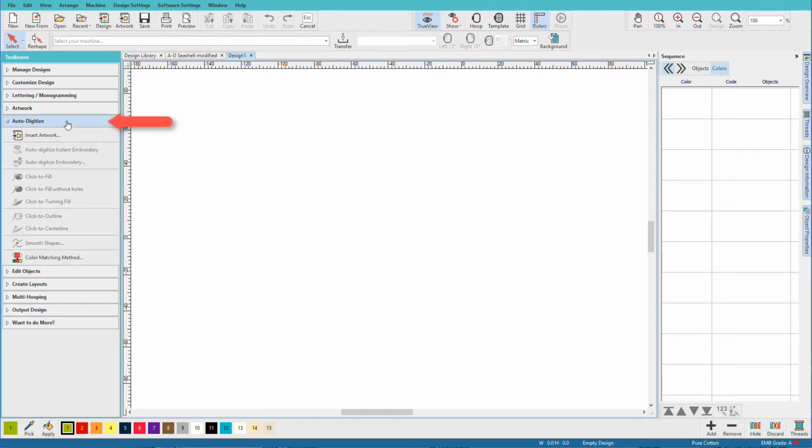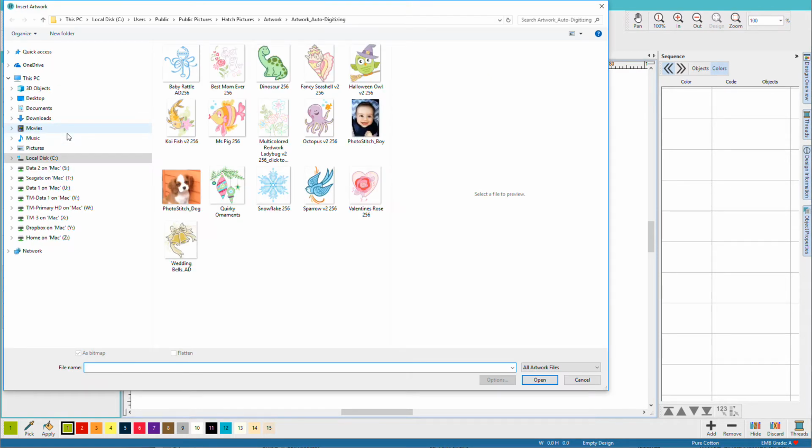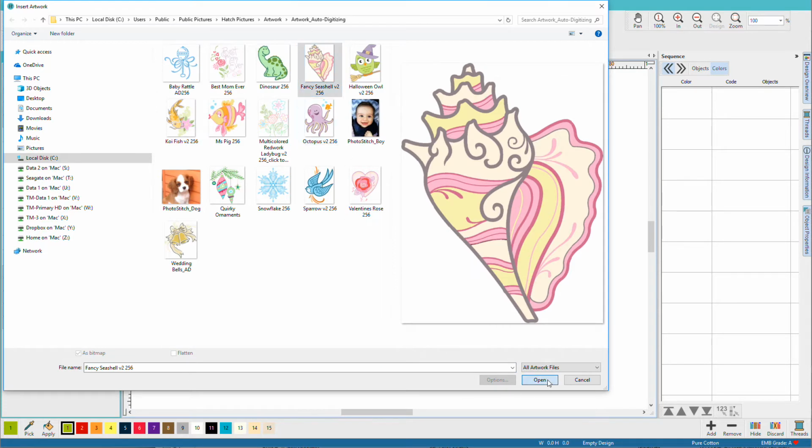So open the Auto-Digitize toolbox, click on Insert Artwork. Auto-digitizing works best with clean, crisp artwork. I'll choose one from the included set. Let's pick this fancy seashell and click Open.